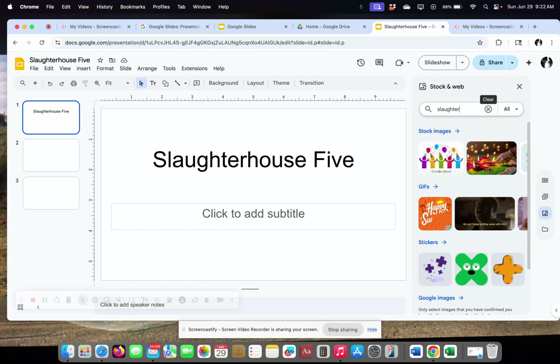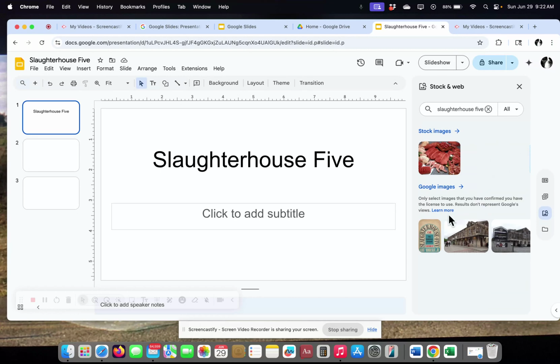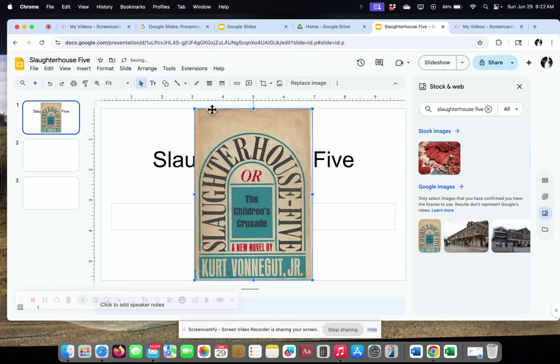Hold on one second here. Ah, the cover of the book. Nice. So there's choosing an image from their library.